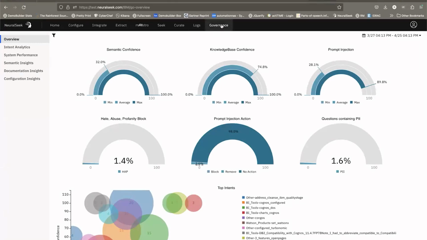When you land under the governance tab, we've got our executive overview here that shows the big ticket items that, in talking with customers, are the things people care the most about. Number one, semantic confidence. Overall, how is my environment doing in terms of answering the questions that people are asking it? For each one of these, min, max, and average. So you can see that I have questions that are doing horribly, 0%. I'm having questions that are great at 100, while my average is about 32%.